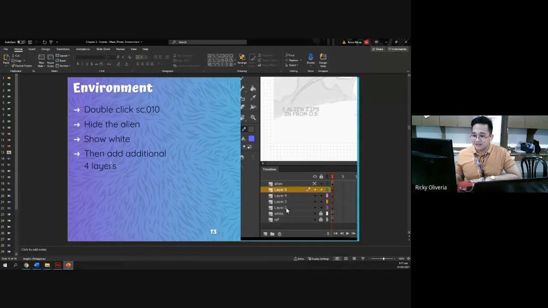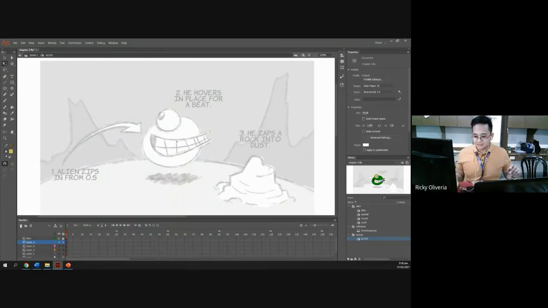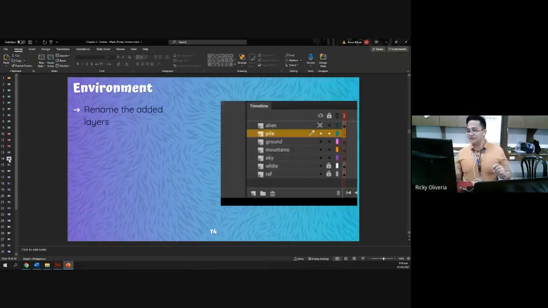Yung white natin, show lang natin. And then, let's add additional 4 layers. So, ito yung mga composition ng environment natin. So, additional 4 layers. 1, 2, 3, 4. Okay? And then here, I already included yung organizational layer natin. So, all you have to do is to follow this.